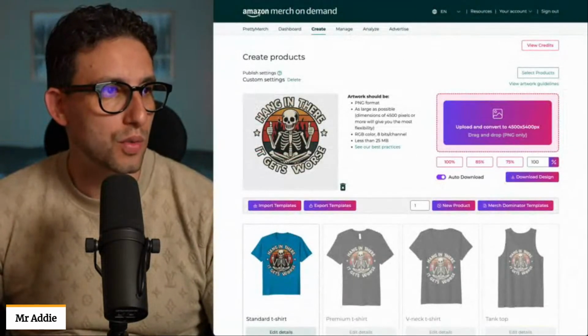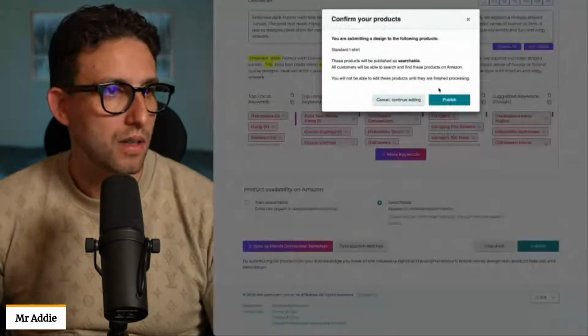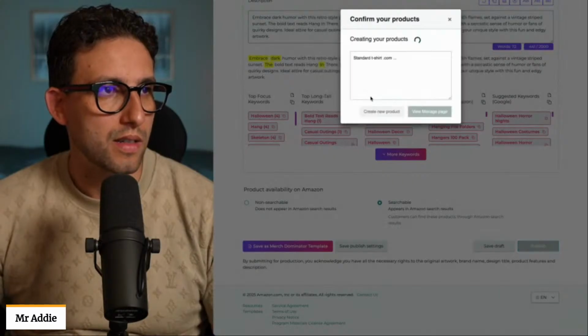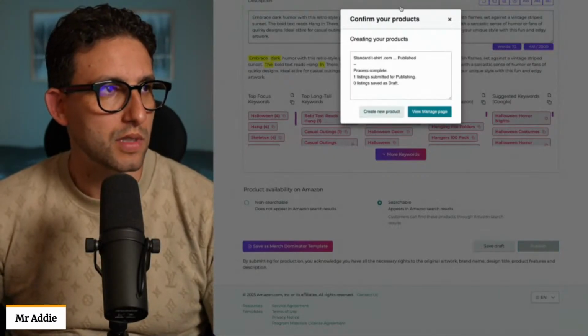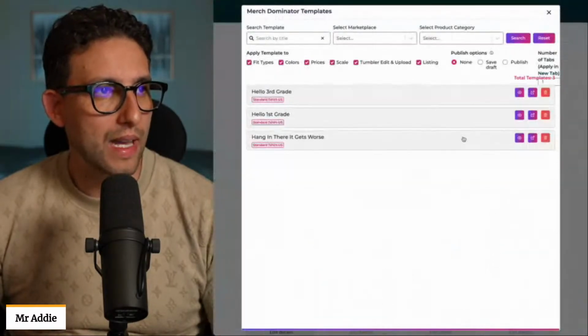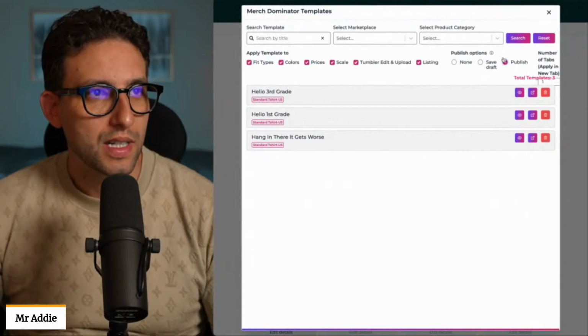And then what I can do with this initial design, I'll just go and publish it. And let me show you another way, which is crazy. That's it, publish this design, done. Now here's the crazy part, right? I can go ahead and either save to draft or publish this template.